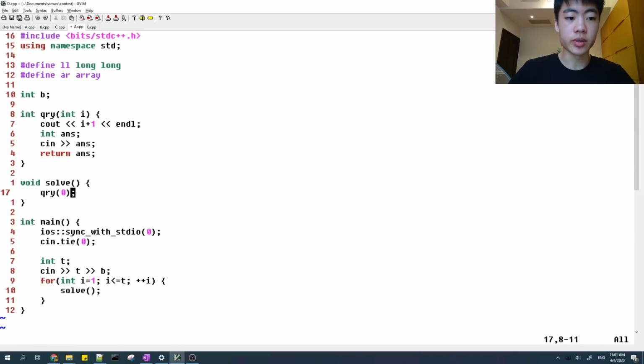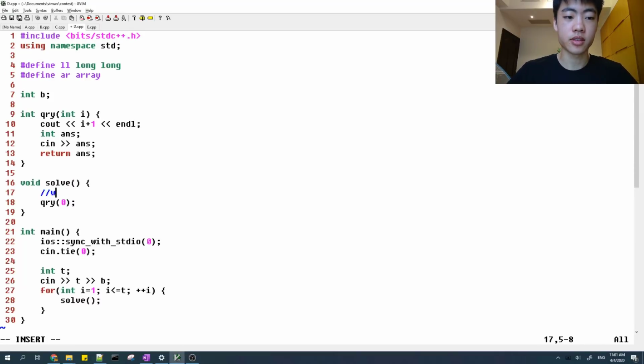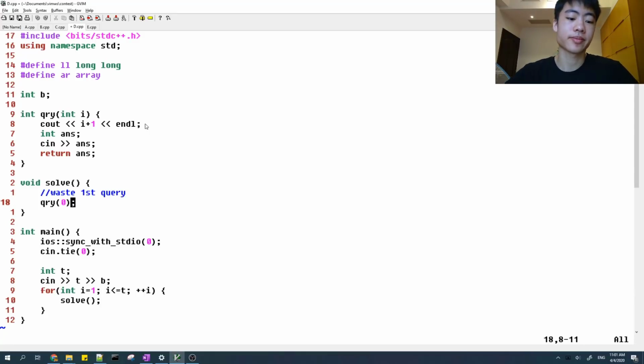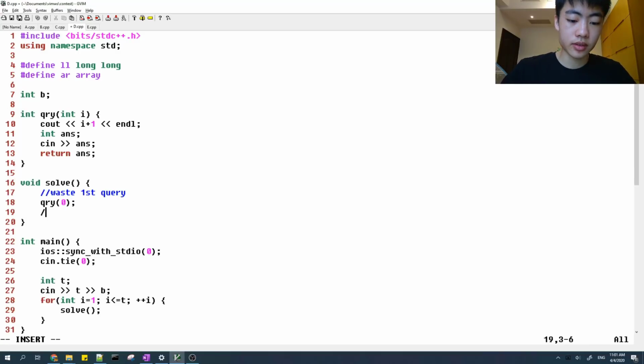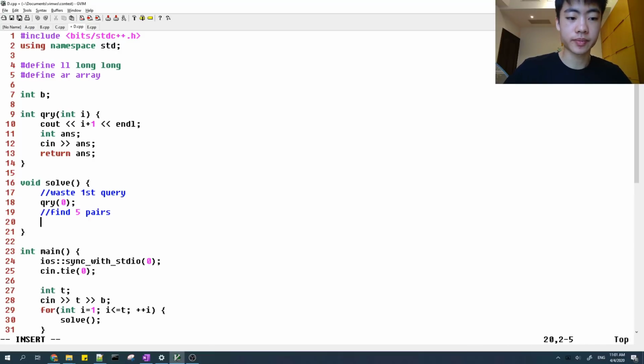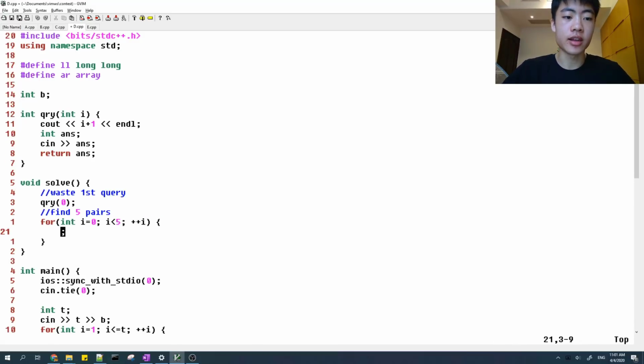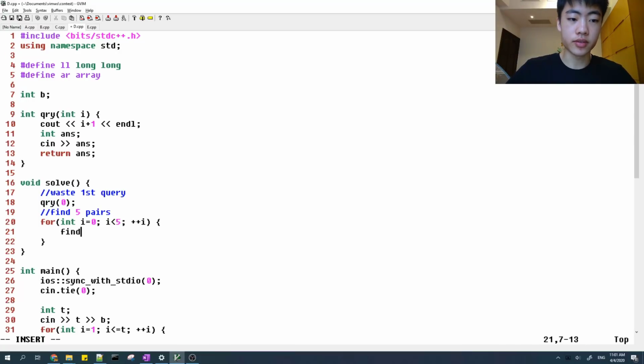For the first query, we just waste it, since it's useless to us. And then we use the next 10 queries to find 5 pairs. Okay, so I'll do this. And then I'll create a function for finding the pairs. Call this find pair I.